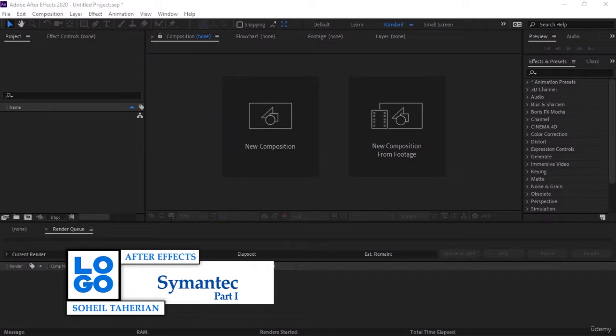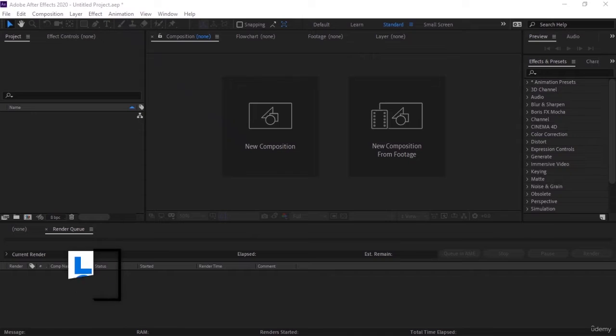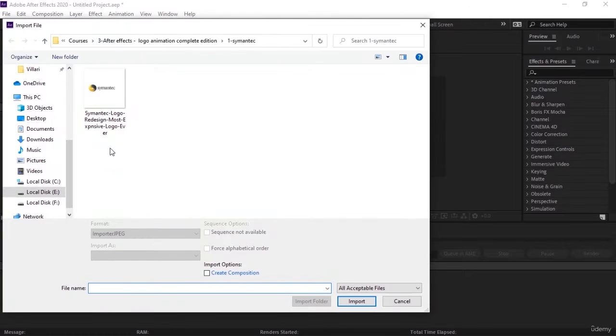Hi. In this course, we try to use the famous logos that we saw a lot on the internet to learn how to fully process a logo and make a professional animation from an image. Well, to start, we import an image of a logo, click on this section, and select and import the image.